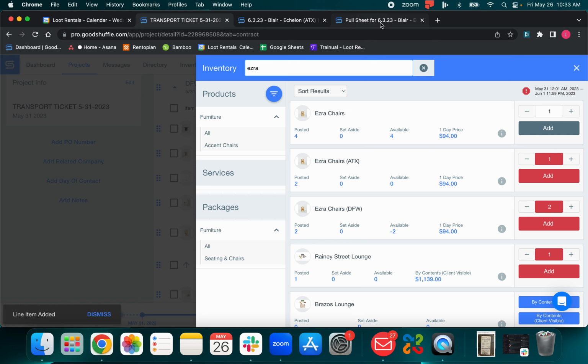Be sure you are adding, like I mentioned earlier, the location it's going from. In this case, we have our web version, which is listed on the website. You do not add those because it would not track that the DFW ones are down there. So we want to make sure we are adding the correct location that it's going from and where it's going to. So in this case, DFW to ATX.